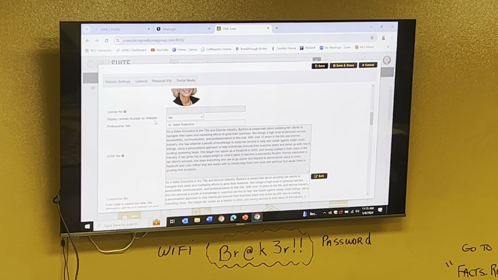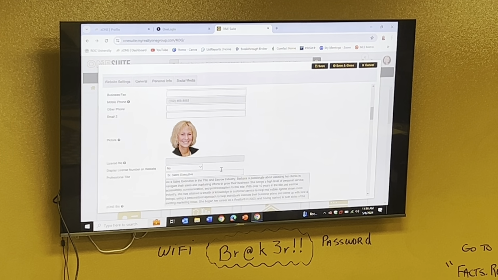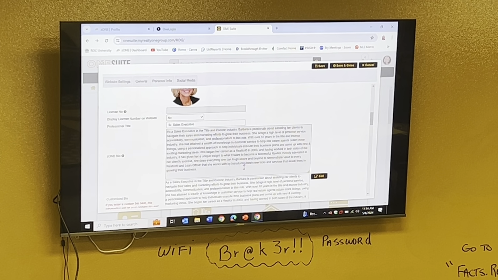Now, you want to display your license on your website. I need to make that no because I am not a realtor, but you definitely need to make that yes. You need to have Realtor here and put the little R logo. You want to make sure your bio is in here because that's how it's going to read on your website.